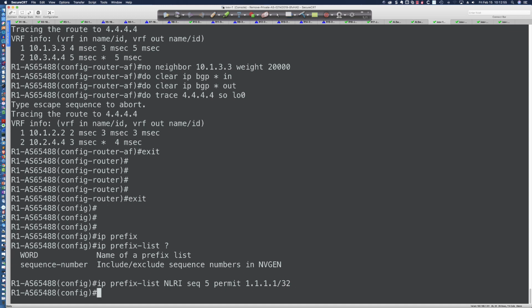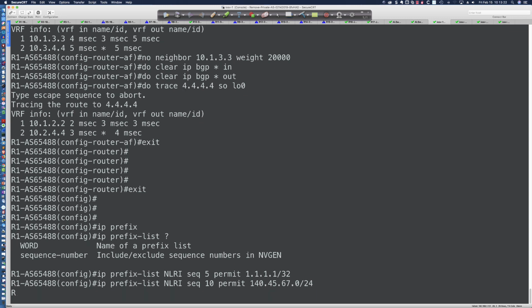Again, if you had more, and let's do something here. So we'll do this. I'll say 10 permit, and maybe you're advertising 140.45.67.0/24, right? If you wanted to make sure that you're prepending your autonomous system number to these prefixes in the BGP updates that are getting advertised to the neighbors, right?